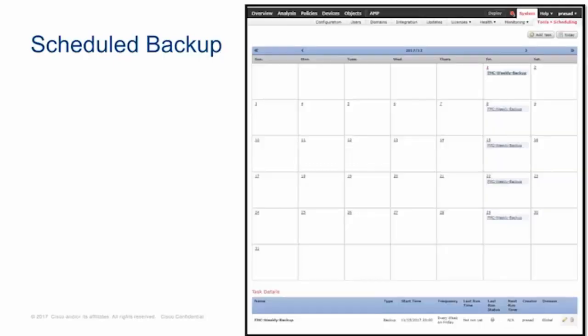So once we create the particular task on the task page, the system tool scheduling, we can see that in our example we have scheduled a recurring task that happens every Friday. So we are able to see the particular task added on our scheduled calendar on every Friday. When you click on that particular task, we will be able to see the task details. So if you see at the bottom of the screen, we are able to see the particular task details.